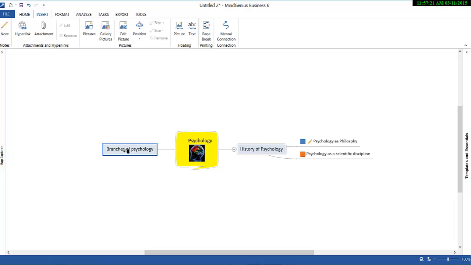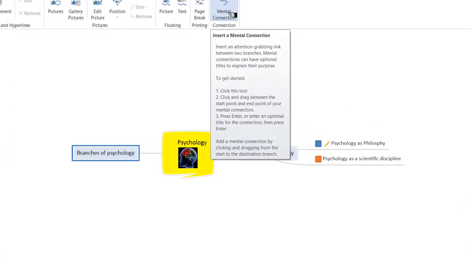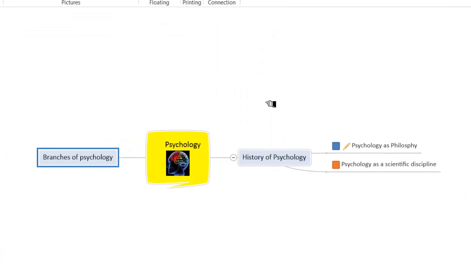Now click on branch of psychology. Say you're creating a map and you decide you need a mental connection between 2 topics or ideas. Right, in the insert tab, why not click the mental connection tab? Now click it once, you can see there's a little arrow pointing on it. It's like a curved arrow.